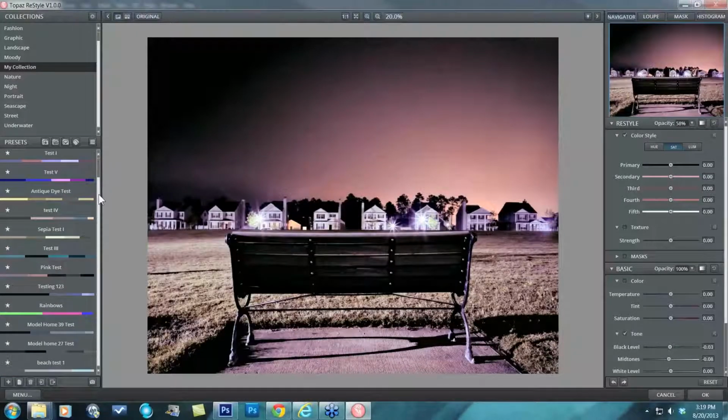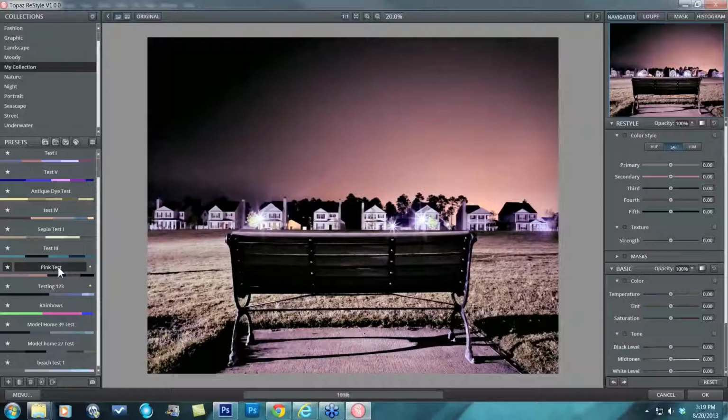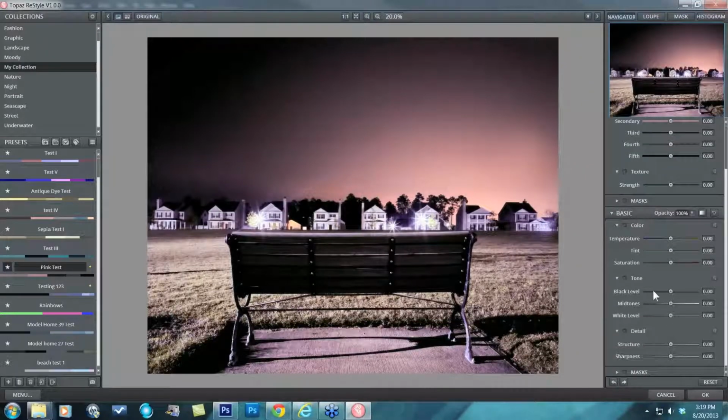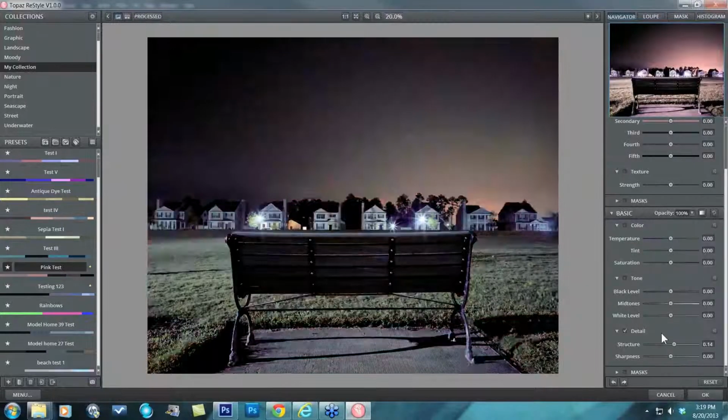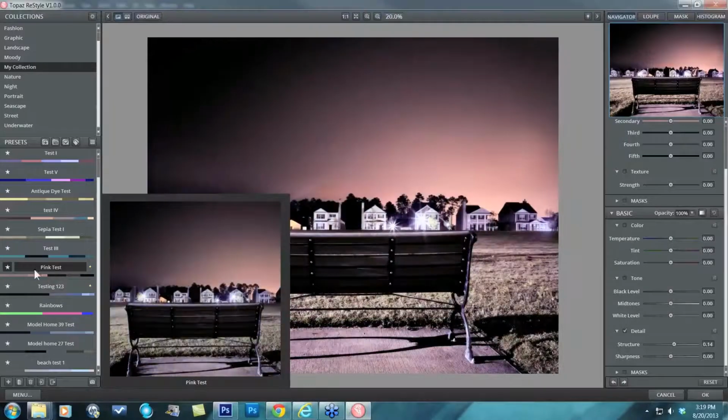And so now I can come in to my collection, and let's see here, pink test. This is the actual preset. If I apply this to my image, it's going to change here just a little bit, because it didn't save all of these changes at the structure and the black level and the midtones, because it's not looking at that, but it is incorporating that into the style when it saves the style itself. So you can come in and change that if you'd like. But you can see that it is actually applied.